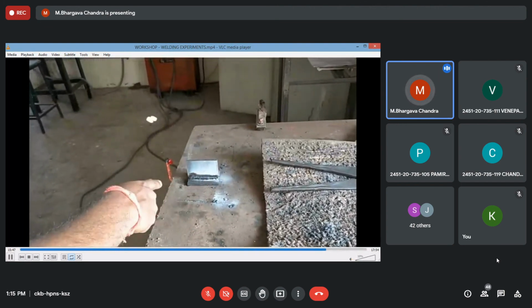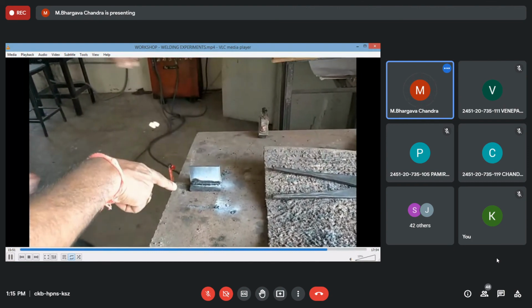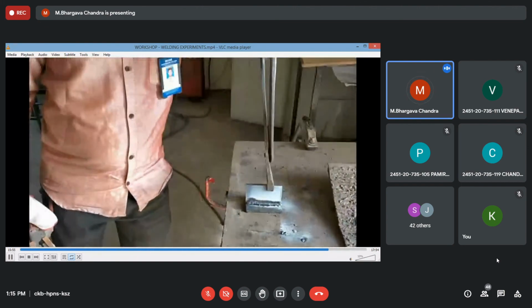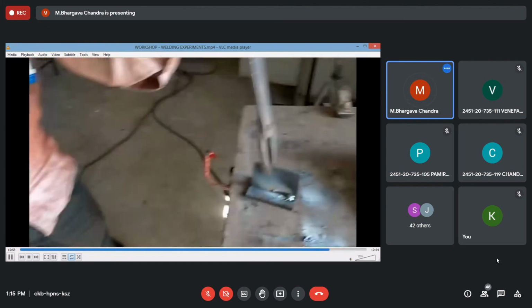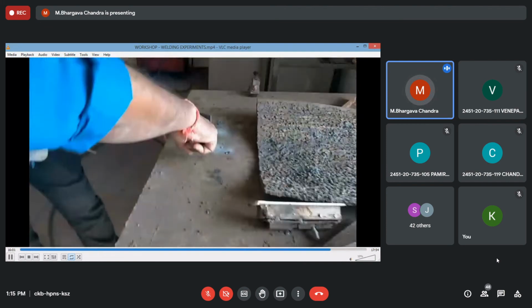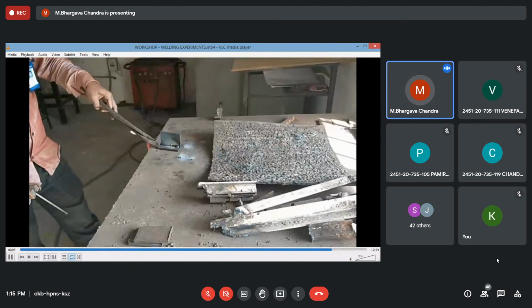I'm just showing you with my finger, I'm not touching it, okay? So be careful. Here the care is very much important. You have to be very careful. Precautions you have to follow 100%. Safety is the top priority in the workshop. Now on the other side also you have to perform the welding operation.